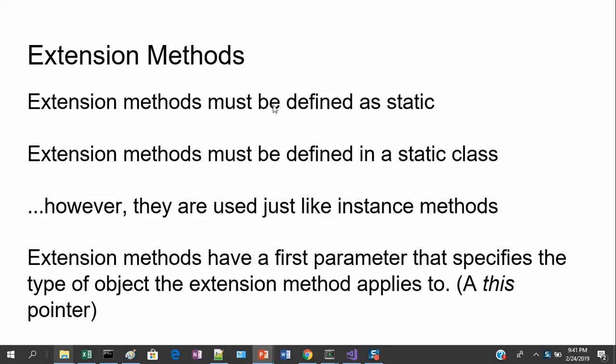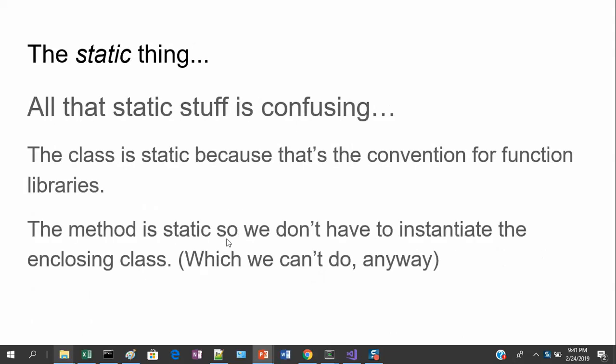The extension method itself has to be static. It has to go in a class that's static, and that function has to have a first parameter that is a this pointer. This is a special word in C#. And if you're wondering why it has to go in a static class, static classes are just where you put libraries of functions. That's just a restriction on the way extension methods are. You just have to put them in a static class.